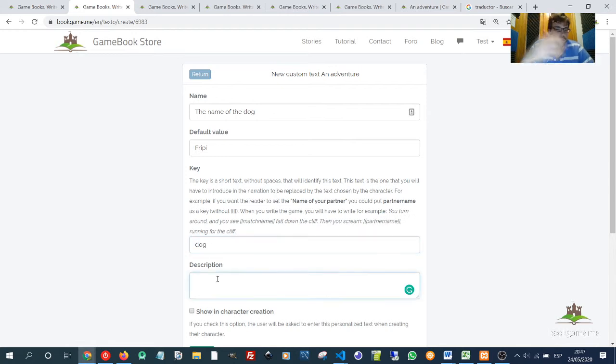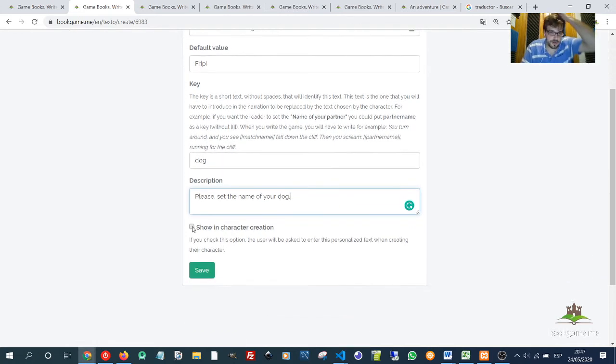Okay. Also, you can put a description in order to explain to the reader what they're doing. So in this example it will be: please set the name of your beautiful dog. Okay, your dog. Okay, perfect. Show in the character creation. If you click in this checkbox, this field asking you to please set the name of your dog is going to appear when you create the character.